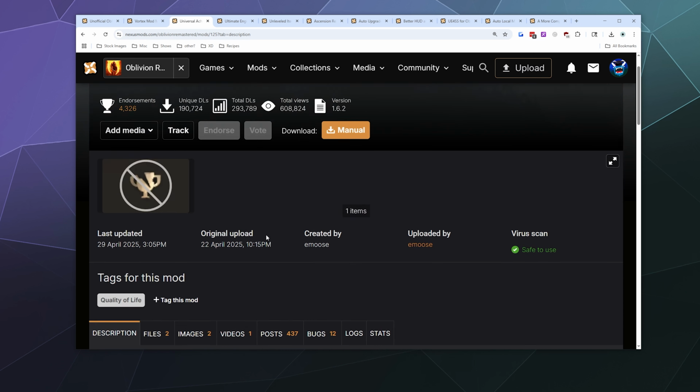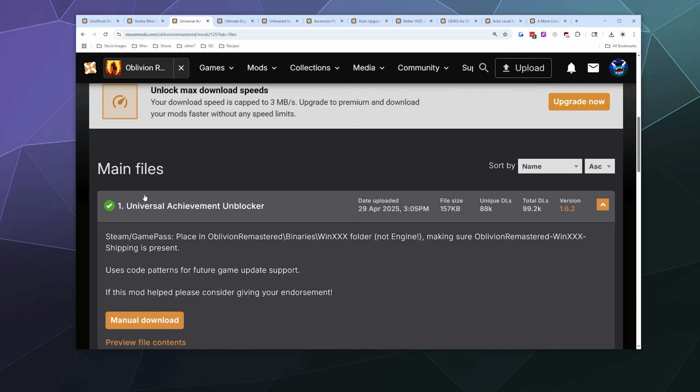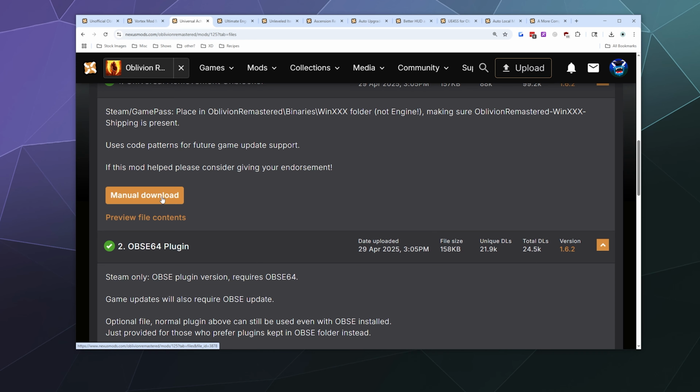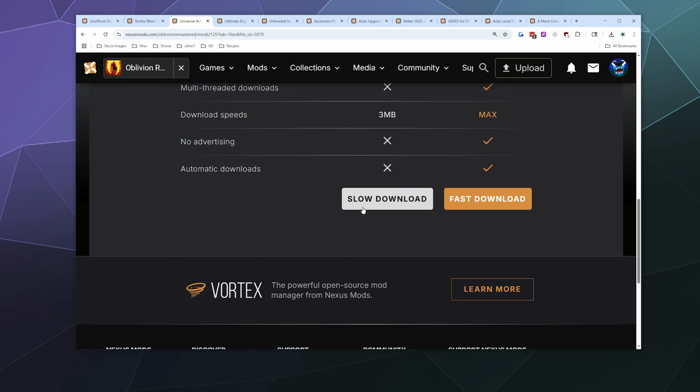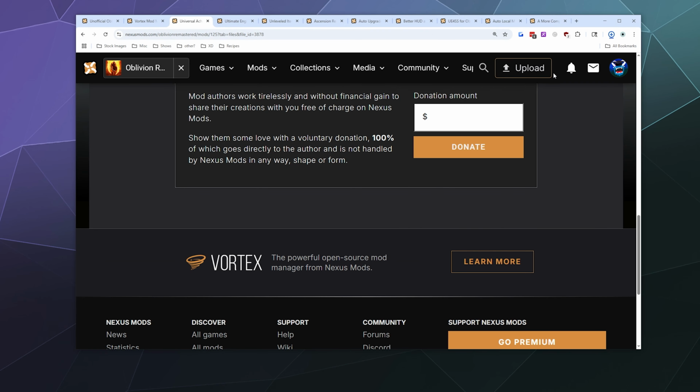Super easy to do. So I'm going to go ahead and download the first file, the Universal Achievement Unblocker, manual download only. And I'll be putting that in my Oblivion Remastered mods folder. And then while that's downloading, let's go ahead and show you how to find where stuff is installed on your computer if you don't know how.